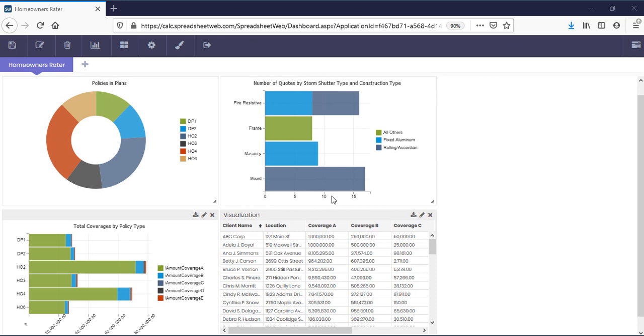Application data can be used in reporting directly from inside SpreadsheetWeb. You can create a dashboard application to analyze the data being collected by the data collection application. Visualizations in reporting applications are interactive. You can also apply filters to narrow down the results.